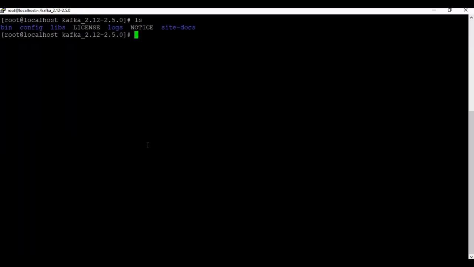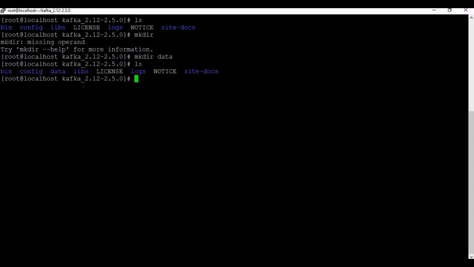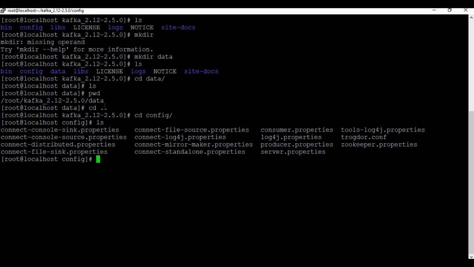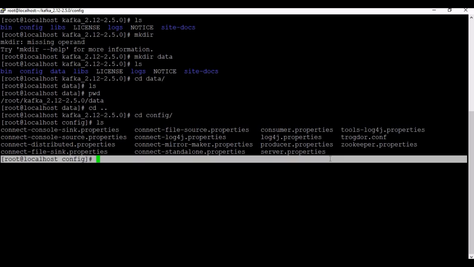Okay, I'm going to create a folder here for data. I'm sorry, I missed data. Okay, so if you see, we have a folder for data. So if I go into it, there is nothing, and this is the location for the data folder. Okay, I will go back to the config location, and I want to edit the server.properties.